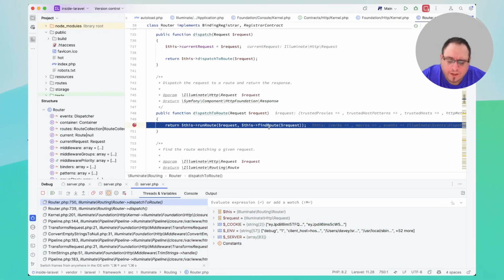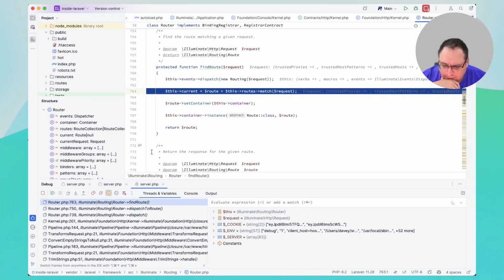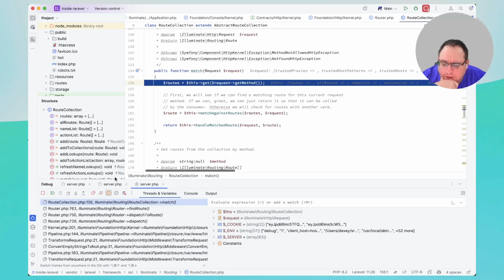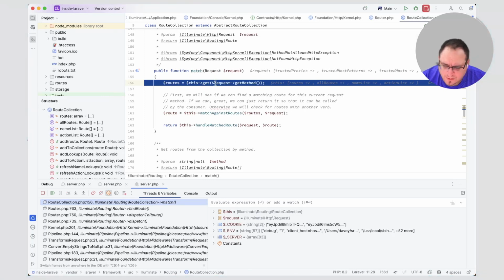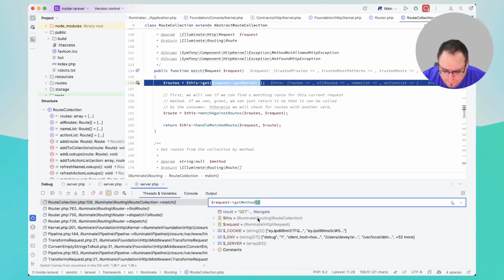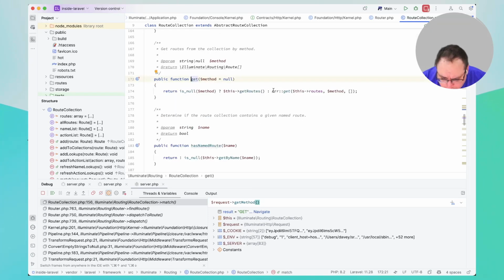Okay, so we're digging into this find route, right? That's where we're at. So this is dispatching that event, and then we're going into match. All right, so as I said, this should be getting it based on the method, so this should just be get, right? Yep. And what is this function? Get. Okay, so it is just doing an array get based on that. So let's just see get routes.